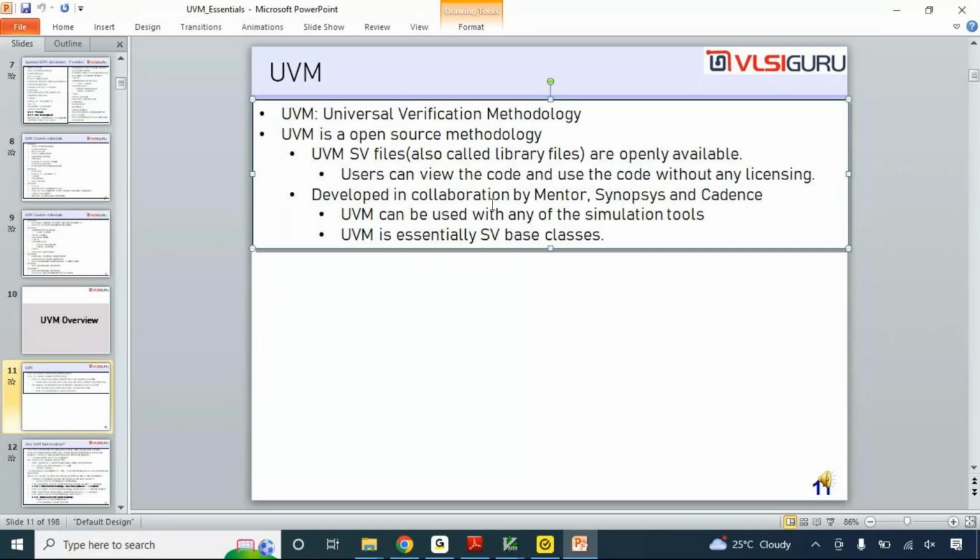UVM is developed in collaboration by Mentor Graphics, Synopsys and Cadence. So UVM can be used with any of the simulation tools. UVM is essentially SystemVerilog only. UVM is no different from SystemVerilog. Don't think that UVM is a different language. UVM is pre-implemented SystemVerilog base classes.